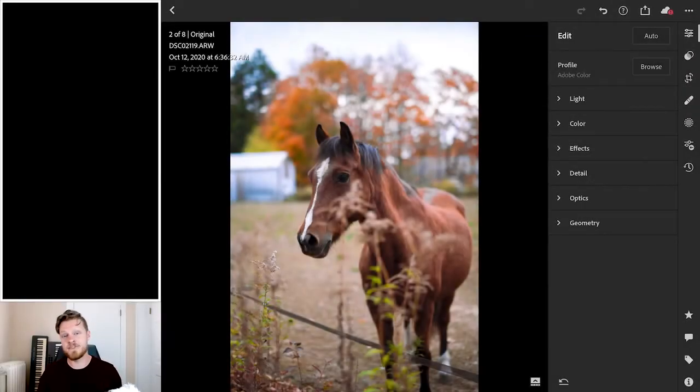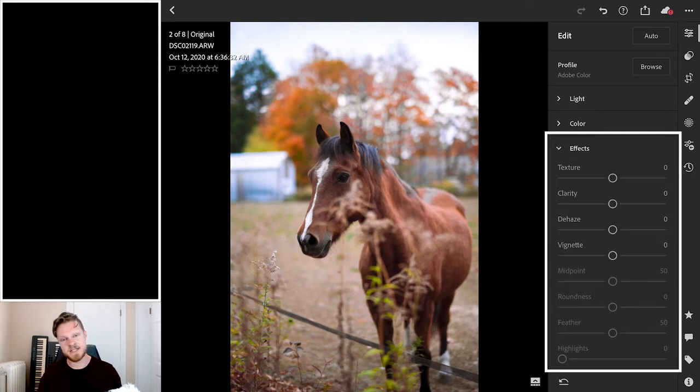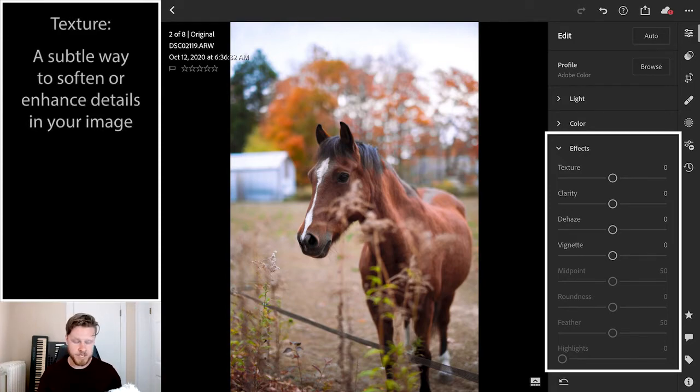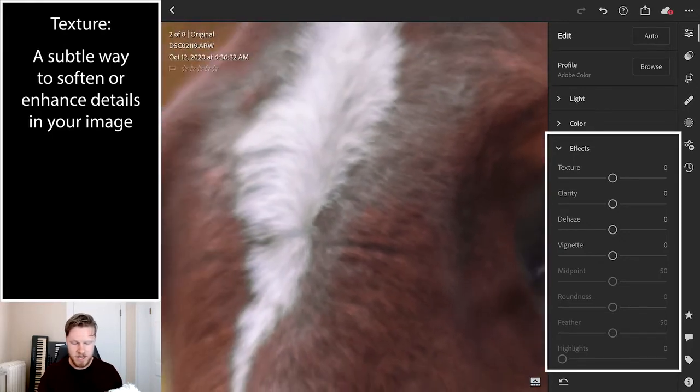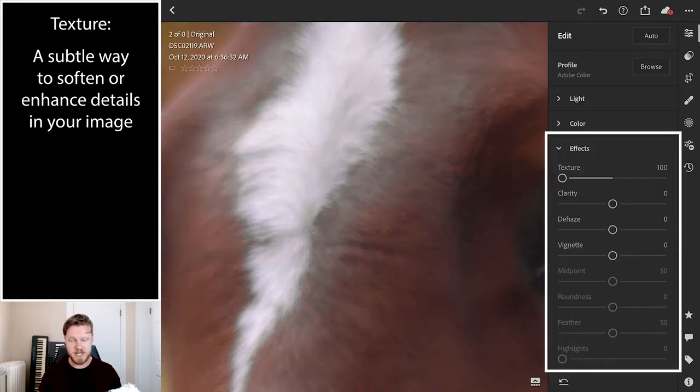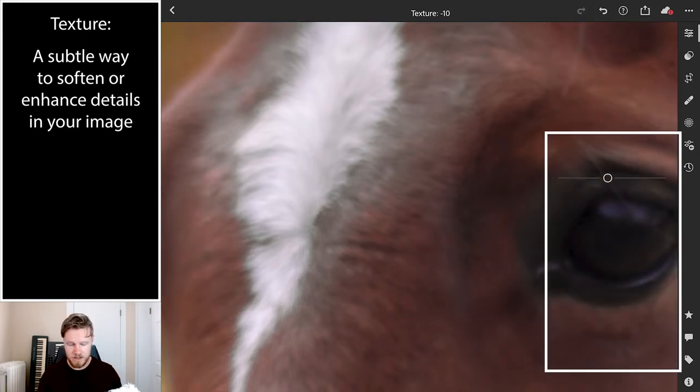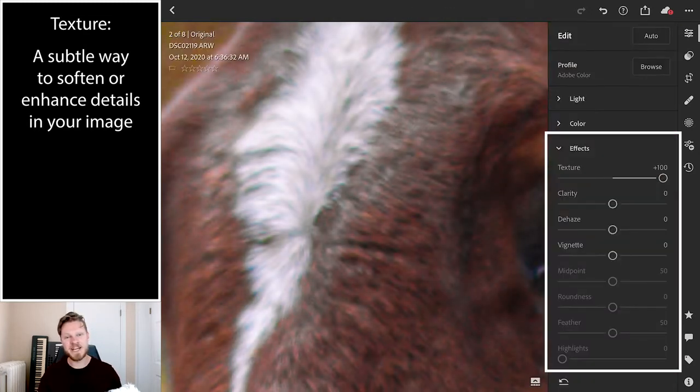It's time to look at the Effects tab of our image. Now, under the Effects, we have things like texture, clarity, dehaze, the vignette, and more. Texture is just going to do exactly as it says. It brings in texture to your image, which we can see especially on some of these horses' hairs. If we bring texture down all the way, then things get very soft, almost like a dream. If we bring it up all the way, things get very sharp and brought out to the front.